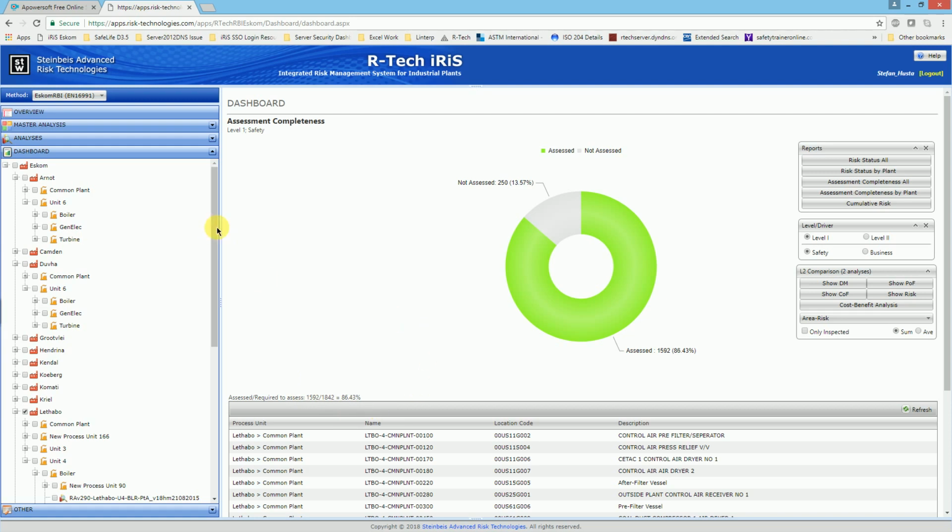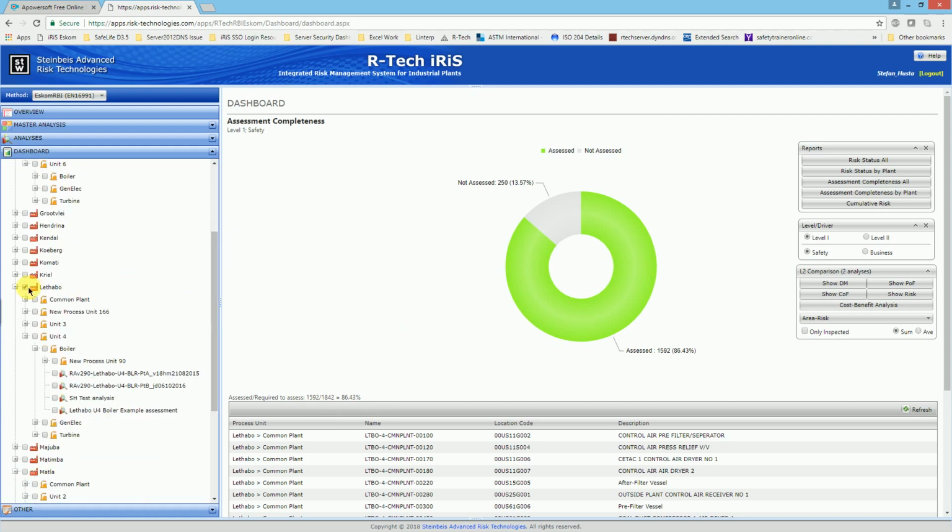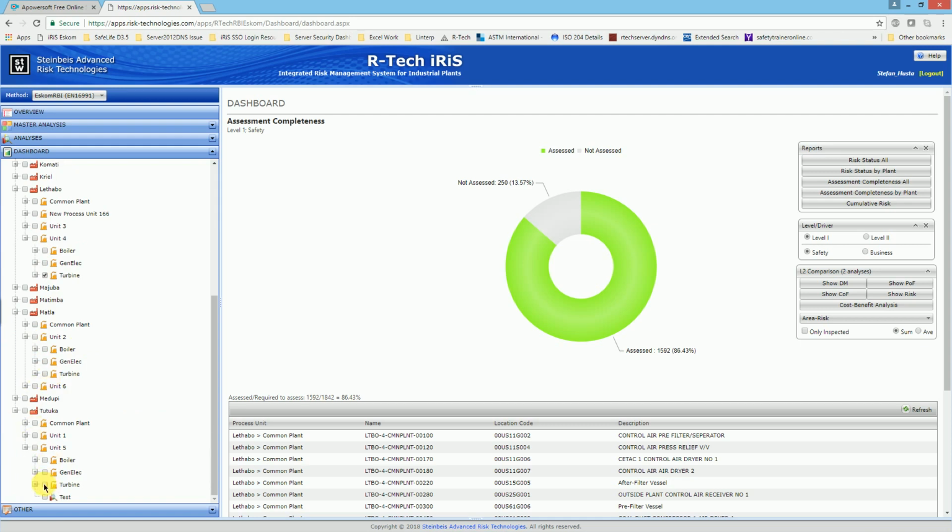Now, if we want to start splitting and comparing and tracking this completion between different plants, I'm again going to go to my example. Maybe I go to something else. I go to Letabo turbine plant, and I go to Matla turbine plant purely because they are sister stations, similar in design. I'm going to say assessment completeness by plant. So it's going to show me, on the one hand, Letabo unit 4 turbine plant, and on the other hand, oh sorry, I've selected Tutuka there. So I select Matla turbine, Matla unit 2 turbine. Assessment completeness by plant.